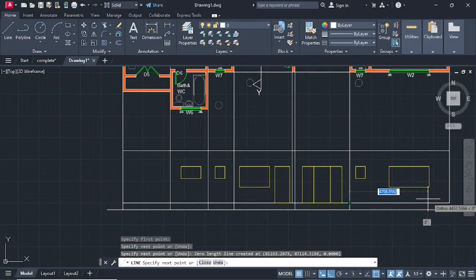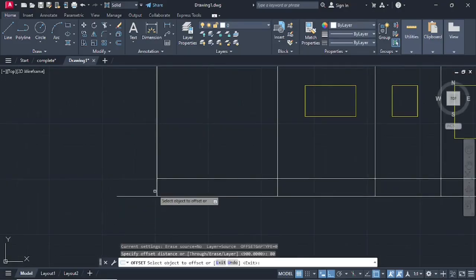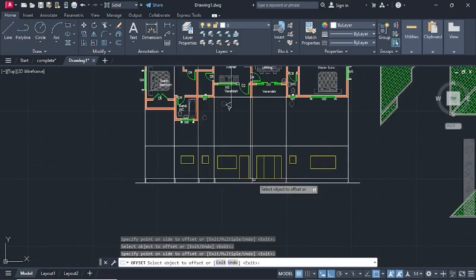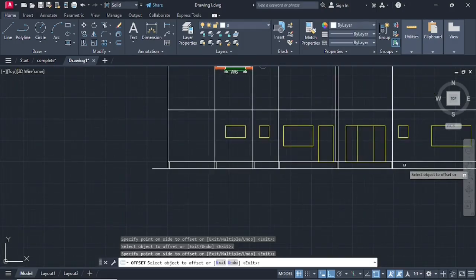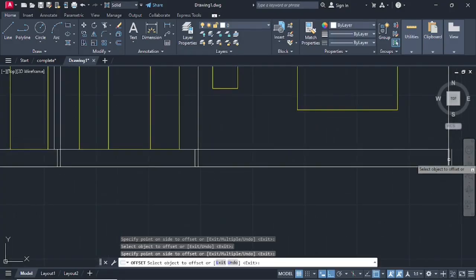Okay. And you are done. Once you are done with this, go on offset. I'm going to offset this time at a distance of 80. Press on enter. Offset this side. Offset this side. Offset this side. Offset this side. Offset this other side. Offset this other side. Offset this other side.